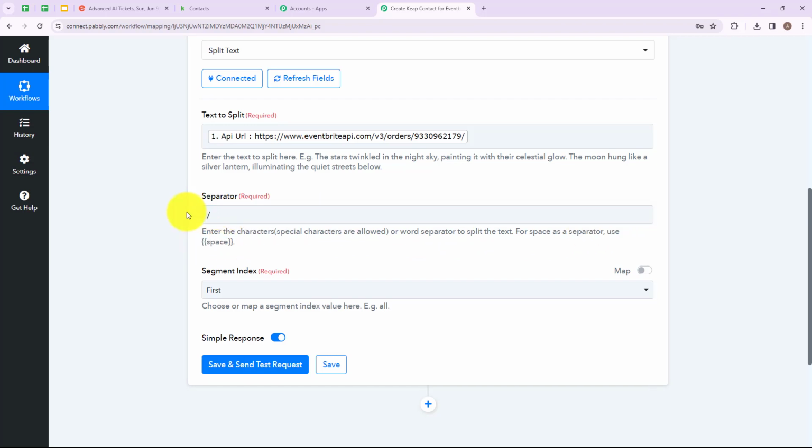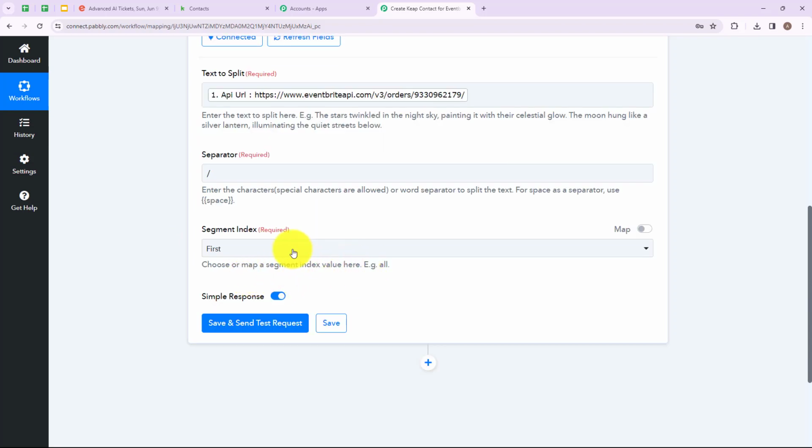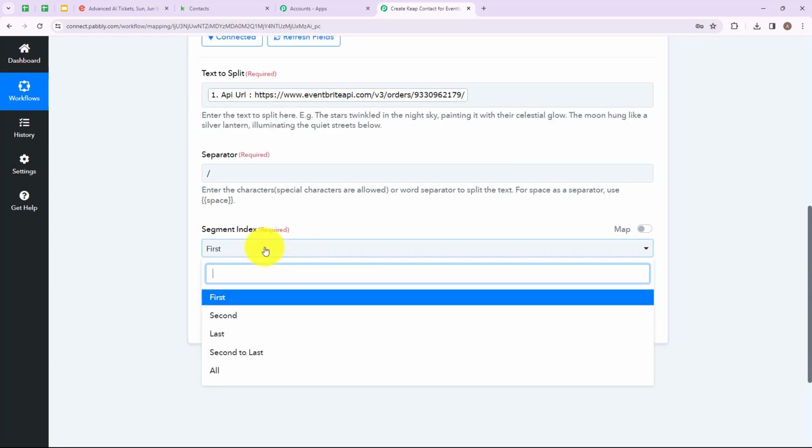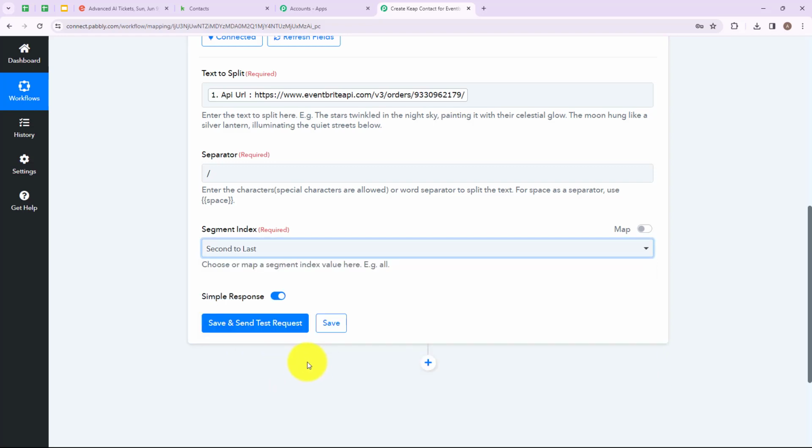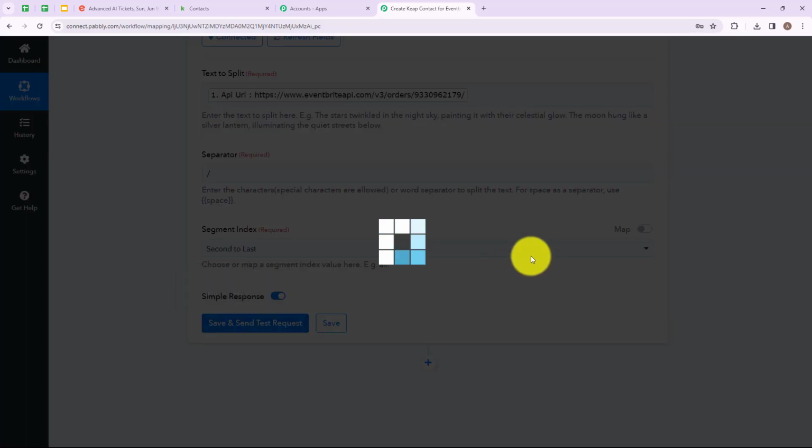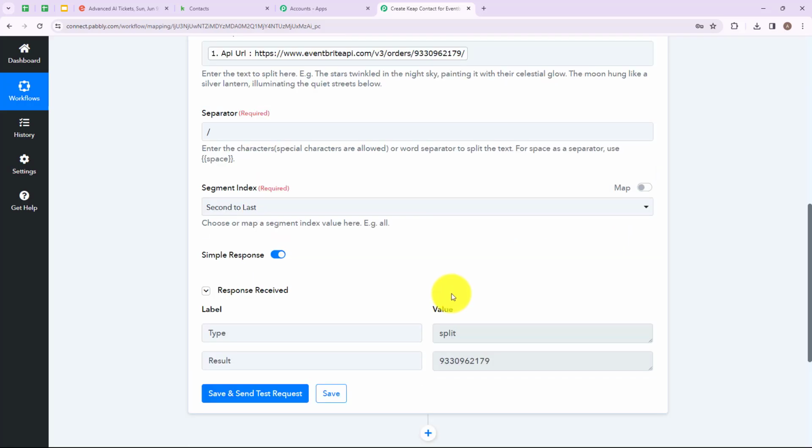So I have entered the slash to separate the text, and now we have to choose a segment index value over here, and for that I'm going to choose second to last, and now I'm going to click on save and send test request. And as you can see over here, we have successfully received a response and we have successfully separated our order ID from the API URL.